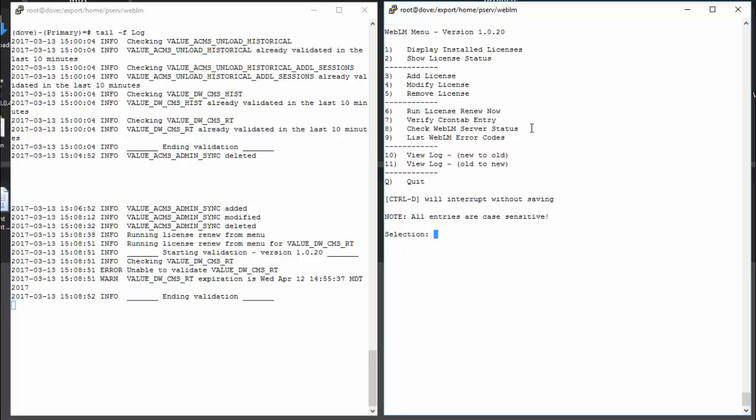You can also view the log directly from this menu, but you'll notice on the left-hand side, I've been tailing the log throughout this video, so you can see the information that is written to the log. It does have the standard levels of logging, like info, error, and warning, so you can easily grep those out if needed. And then Q to exit the menu.